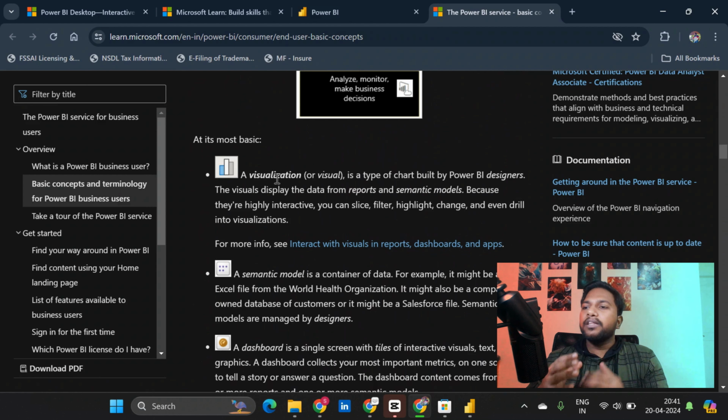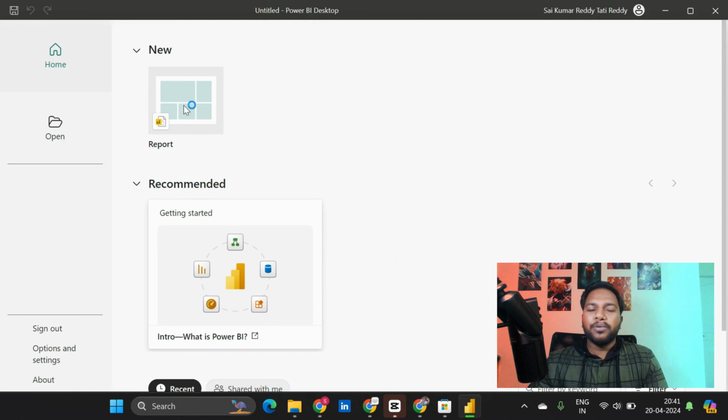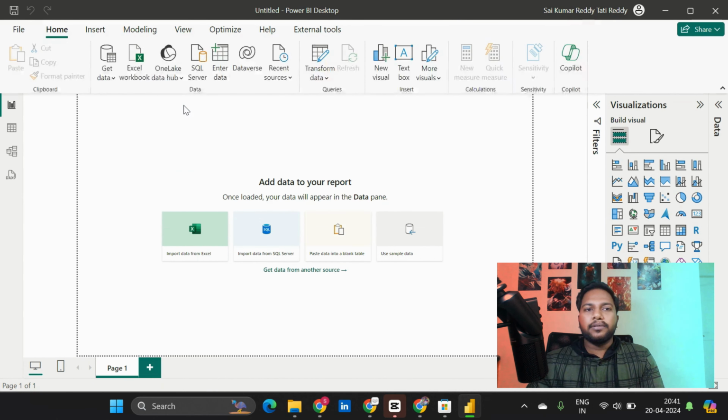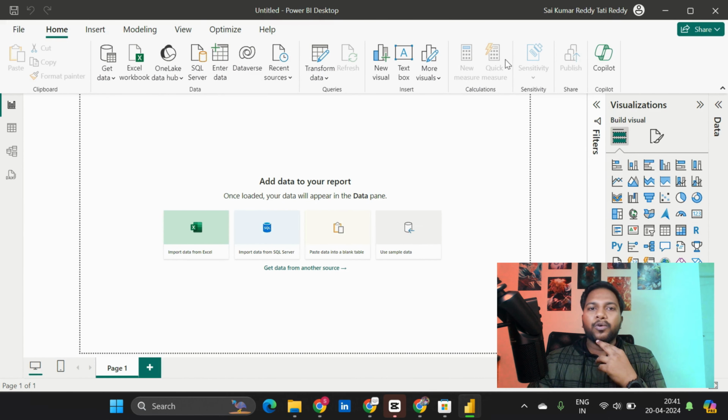Let me also open the desktop version, which will give you more understanding. So a visualization, let me open Power BI to show how it looks. So this is how the home page looks. This is all about visualization. You will have the bar charts, line charts, pie chart, donut chart, then waterfall chart, then you have table, matrix table, cards.